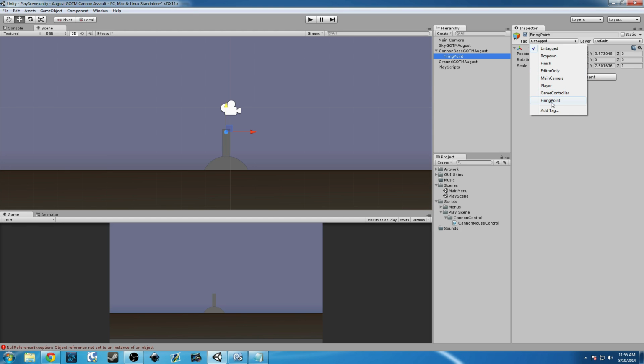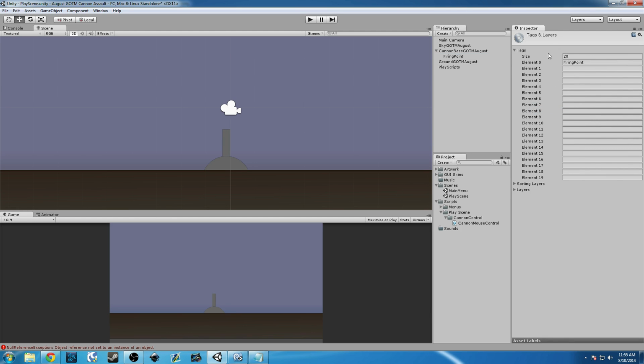If you haven't made a tag yet, you won't see this in here, and I'm going to show you how. Go ahead and click Add Tag, and you see this size, and your size should probably say 1, but I went ahead and made it 20, and basically it just creates this giant array of elements that you can have tags, and allows you to create custom tags. So I went ahead and made one called firing point, and once you create it, hit enter. Oh, I just erased it. You go ahead and rewrite it. Firing point.